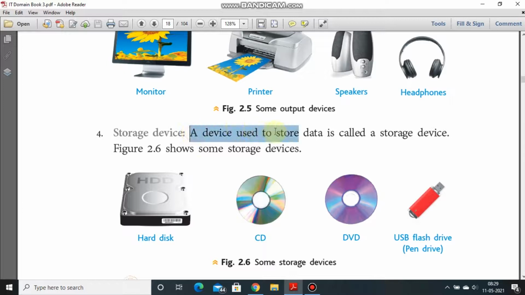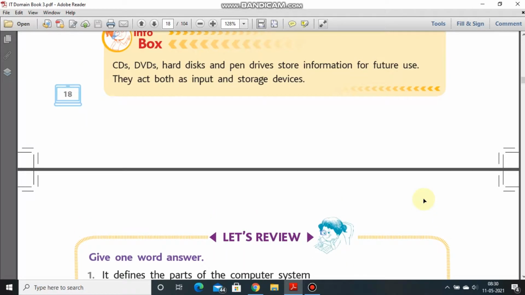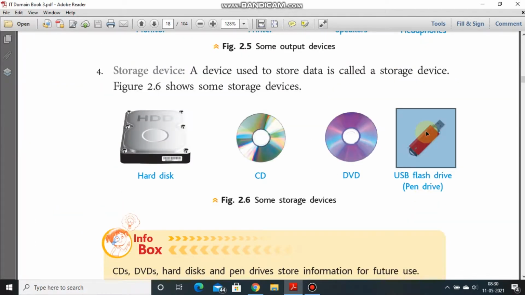Storage devices. A device used to store data is called a storage device, in which you save the content, the files, the programs on which you have worked. All these files are stored in storage devices like the hard disk, which is present inside the CPU box, and CDs and DVDs, which everybody has seen for watching movies. Also USB pen drives. You have seen pen drives. They are small storage devices that we can put in our pocket and move around. It is also known as a flash drive.